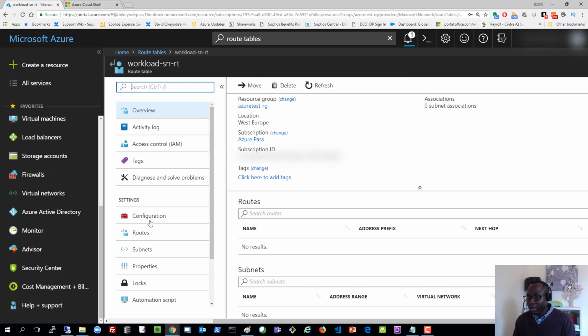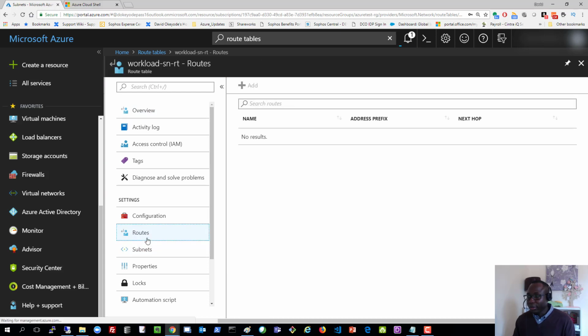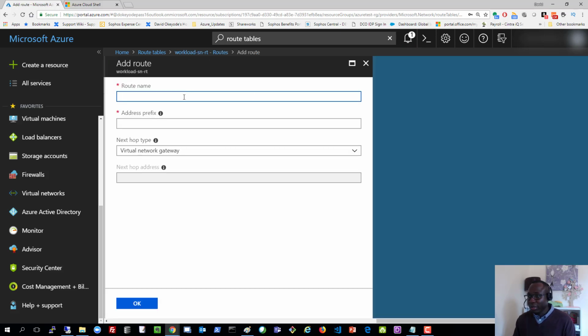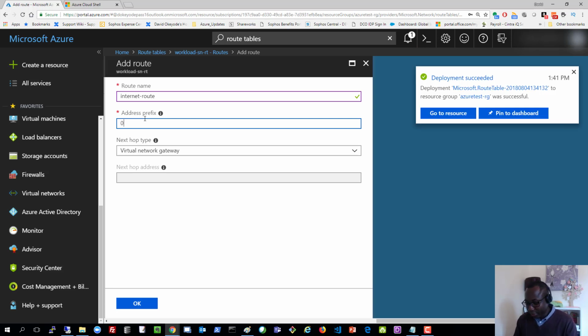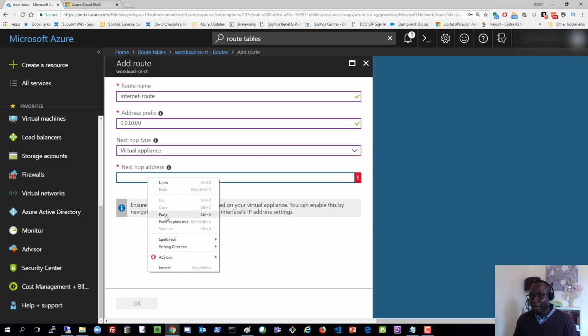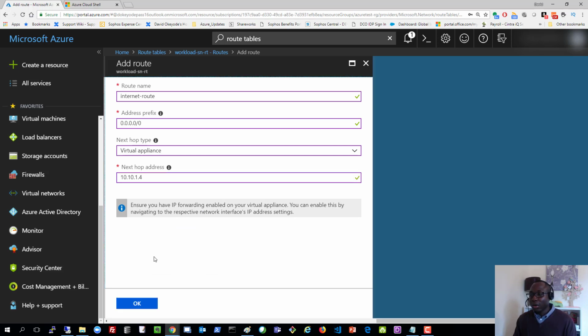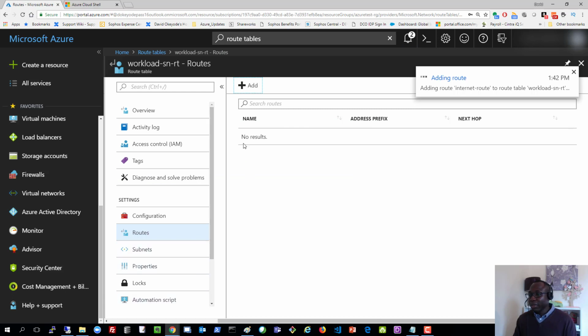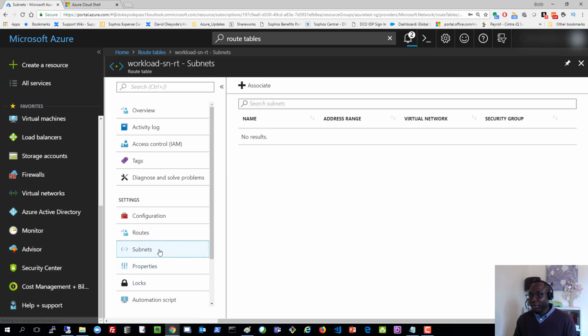If I click on that, under routes I want to add a single route called internet route. The prefix that I want to send will be 0.0.0.0/0, and for next hop I'll select virtual appliance, and that will be the internal IP address of the Azure Firewall service, which is 10.10.1.4. I'll click OK to that, and I'll have this user-defined route in this route table. The final step is to associate that with my workload subnet.